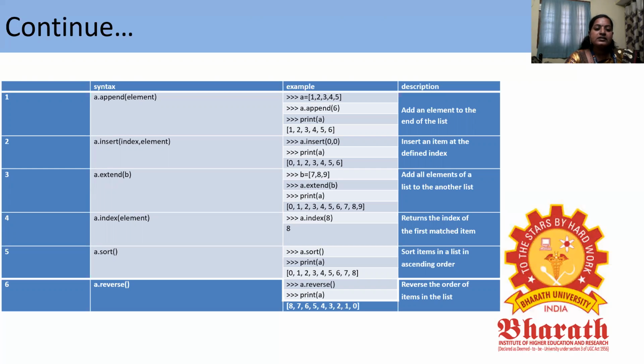Then A.insert(index, element). In append you can directly give the value, whereas in the insert method you have to mention the index value as well as the element, which element you want to insert at that index position. So here I am giving A.insert(0, 0). If I give it like this, at the 0th position the 0 will be inserted and you will get the new list value.